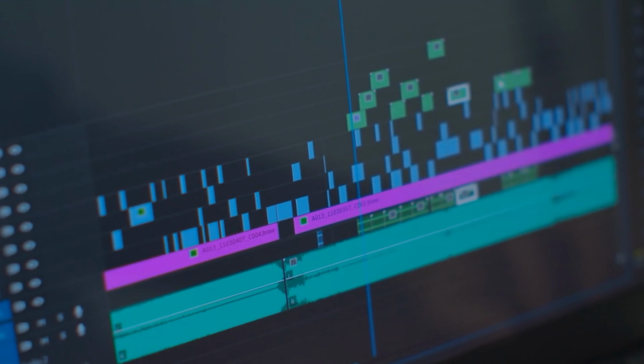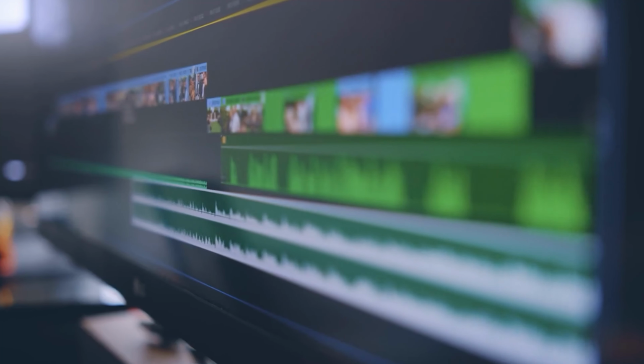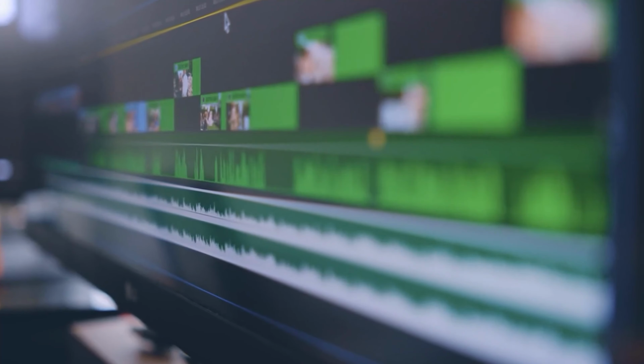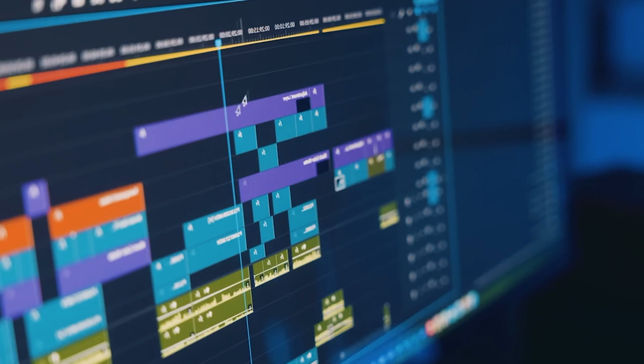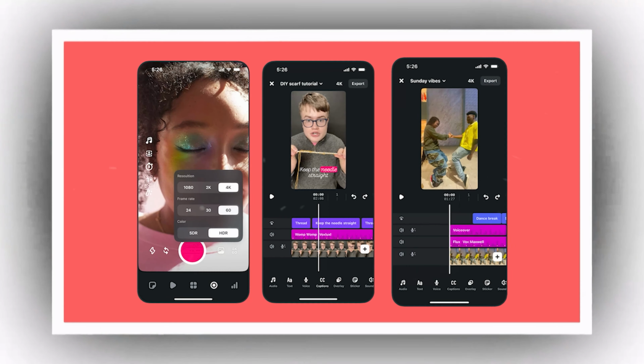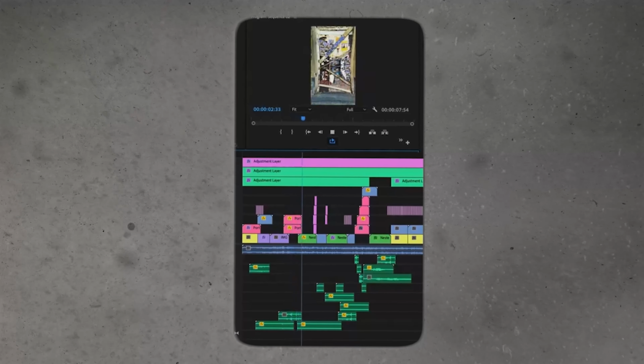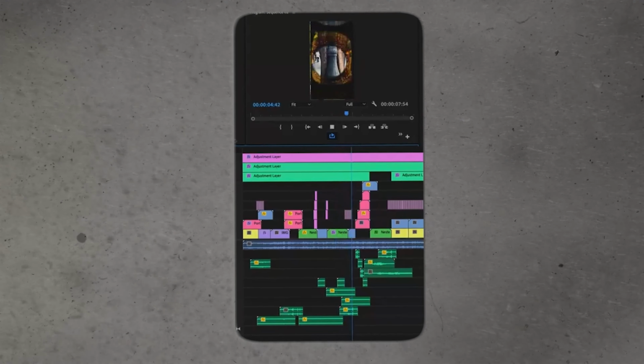Incorporating music and sound effects is another powerful way to boost engagement. The right soundtrack can set the mood and enhance the storytelling aspect of your video. Additionally, using trending audio can increase your chances of reaching a wider audience. By mastering these editing techniques, you can create visually appealing and engaging Reels that resonate with your viewers.